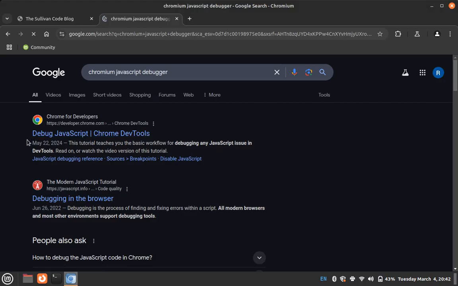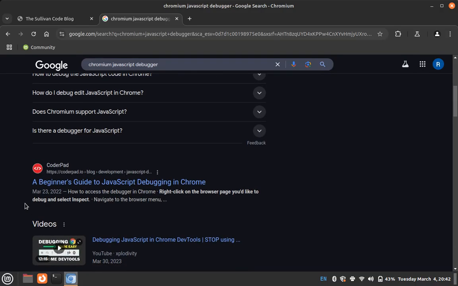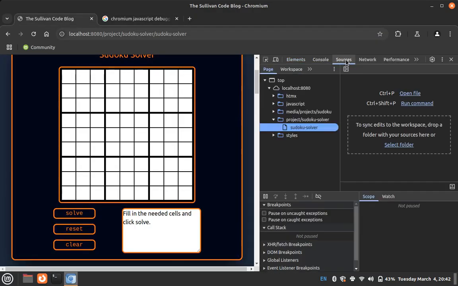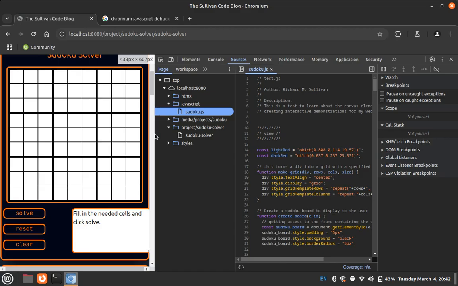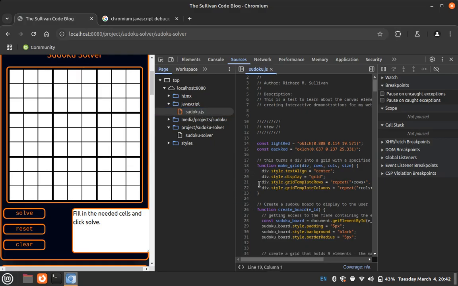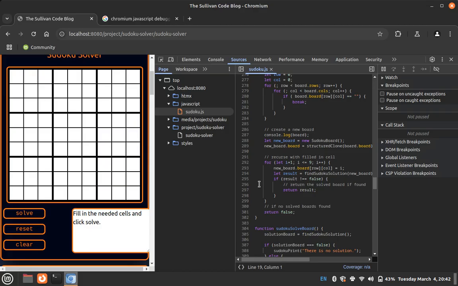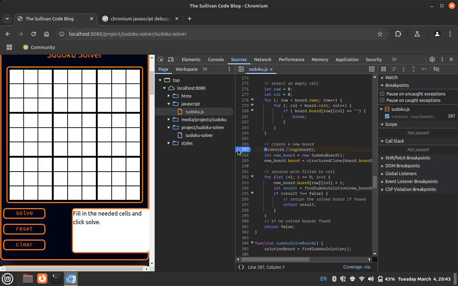Debugger. Sources panel. Sources. Okay. JavaScript. Here we go. Oh, beautiful. Okay. We gotta go down. Sudoku print. We're above that. Sudoku solve board. There we go. Breakpoint. Solve.